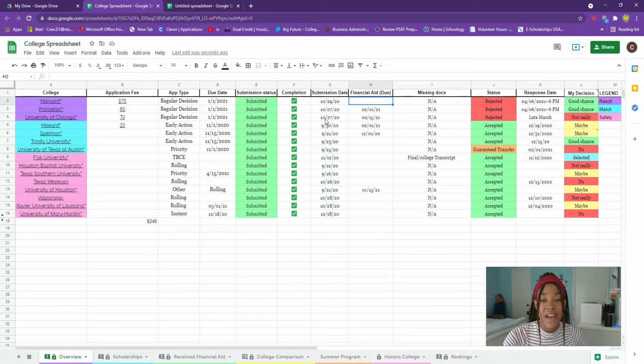The next thing I had was financial aid. This was a newer column that I added later, and so that's why it's not fully filled in. But some schools will say you have to turn in your FAFSA by a certain date, and if you don't turn it in by that time, you won't be looked at for scholarships. They won't consider you for scholarships or financial aid, so you have to turn in your FAFSA if you want to even be considered for grants and scholarships and stuff like that. So make sure you have that in.